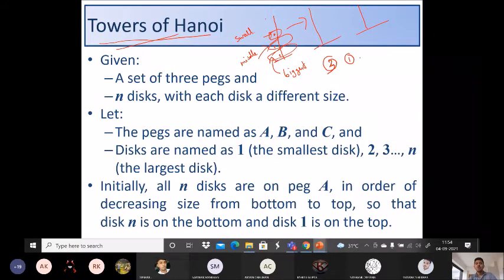One, only one disk at a time. So this is your first rule. You can't take 2 disks and shift there. So the first condition should be one disk at a time. Okay, fine.